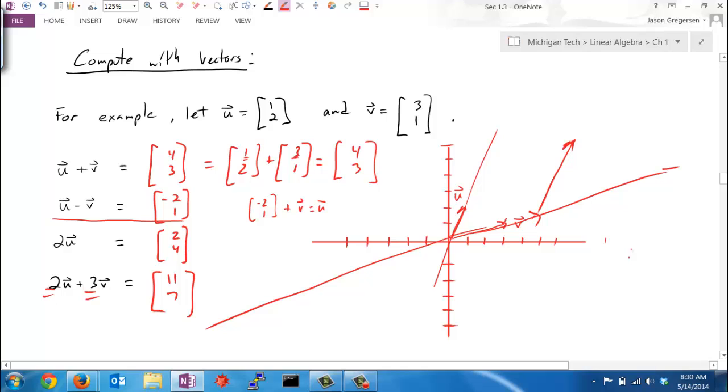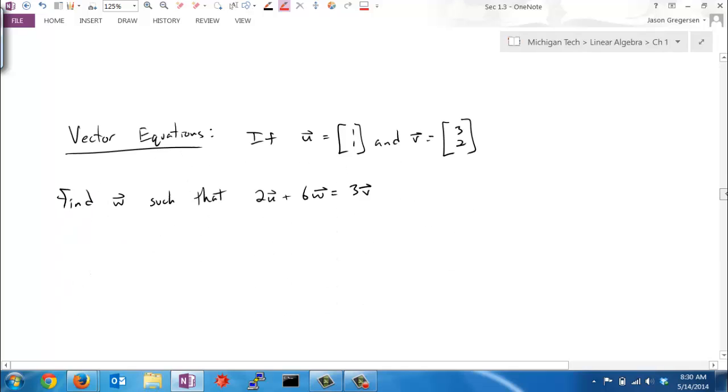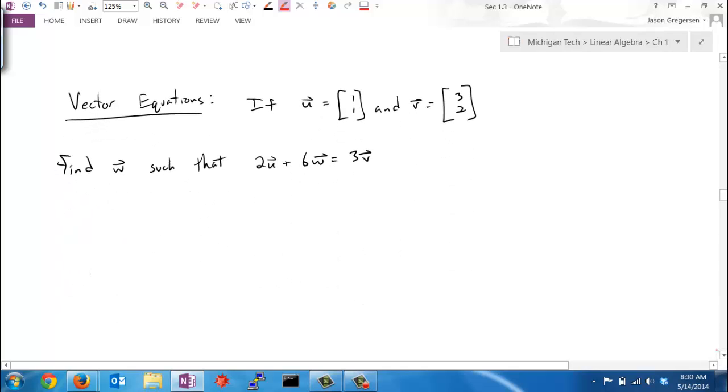All right, any questions about these kind of basic calculations? Okay. All right, so next we're going to work with vector equations. We've kind of done a little bit of this. So take a second and see if you can figure out what W is.